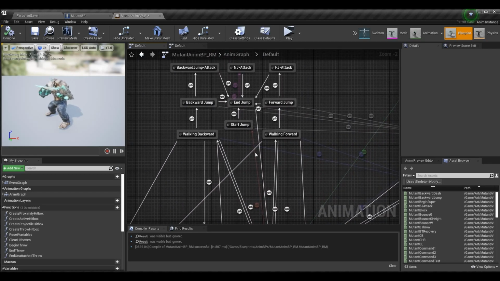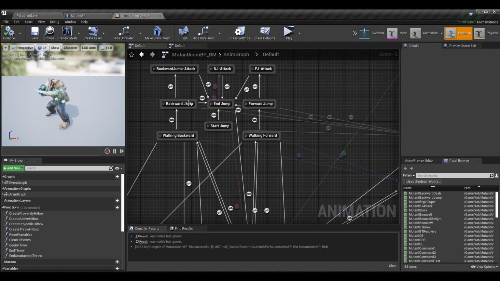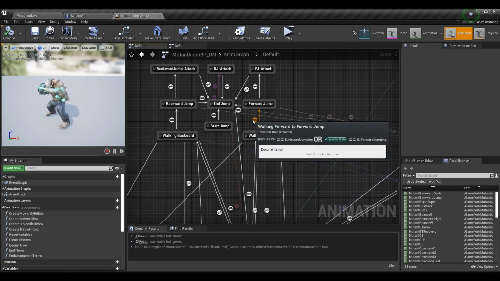Then realize that we can do one of two things here. You could either go from idle directly to forward and backward jump, or stick with the system we have where only walking forward can go to forward jump and walking backward can go to backward jump. Regardless of what we do, we have to set this logic up properly.